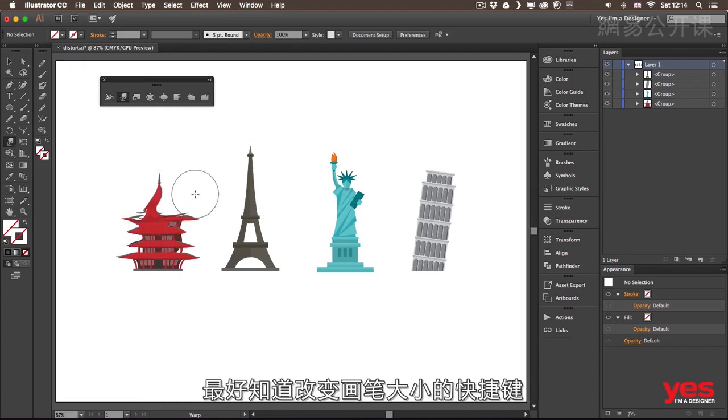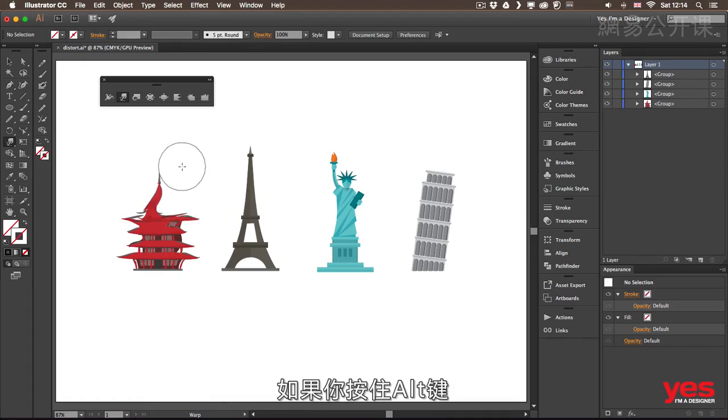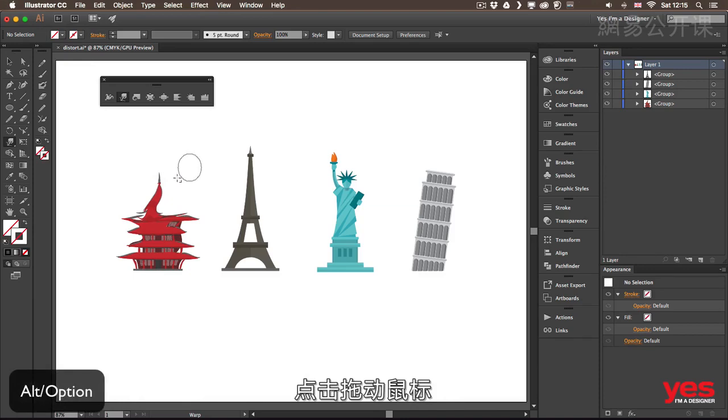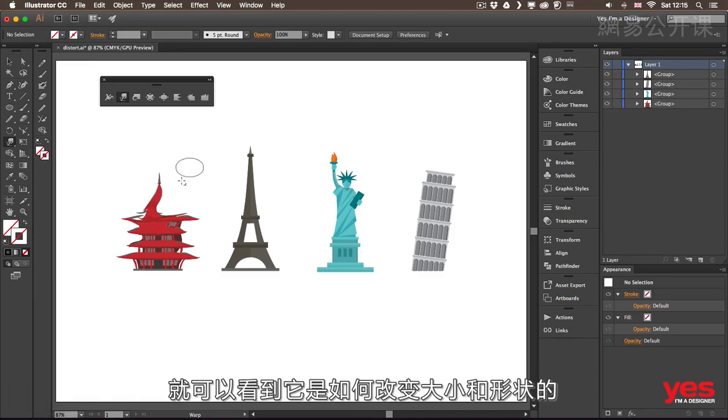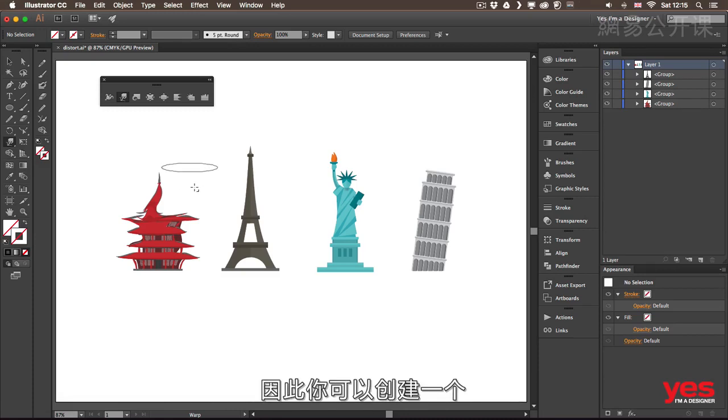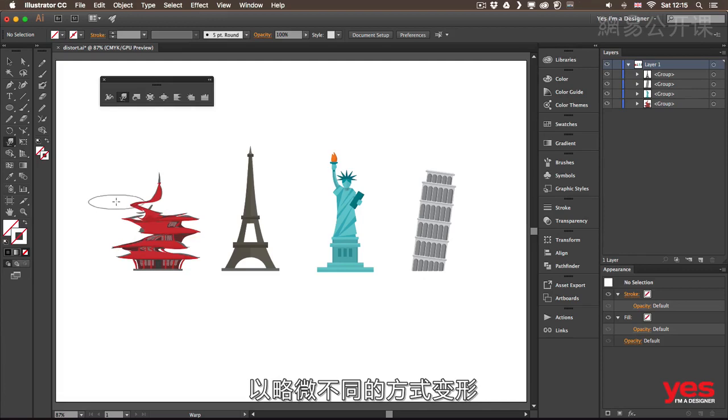It is good to know that there is a shortcut to change the size of the brush. If you hold down the Alt key, you can click and drag the mouse, and you can see how it changes its size, but not only the size, its shape as well. So you can create a much different shape to the original, and then with this you can do different effects as well, distorting in slightly different ways.